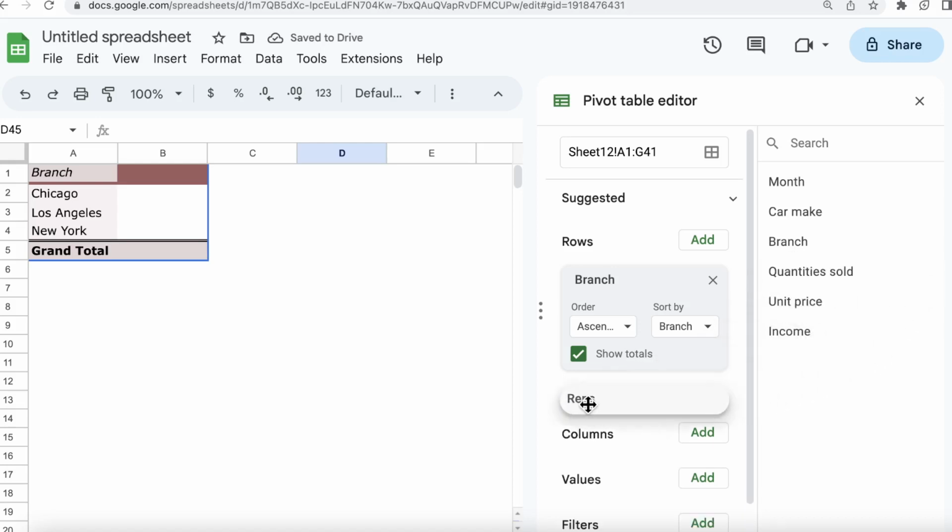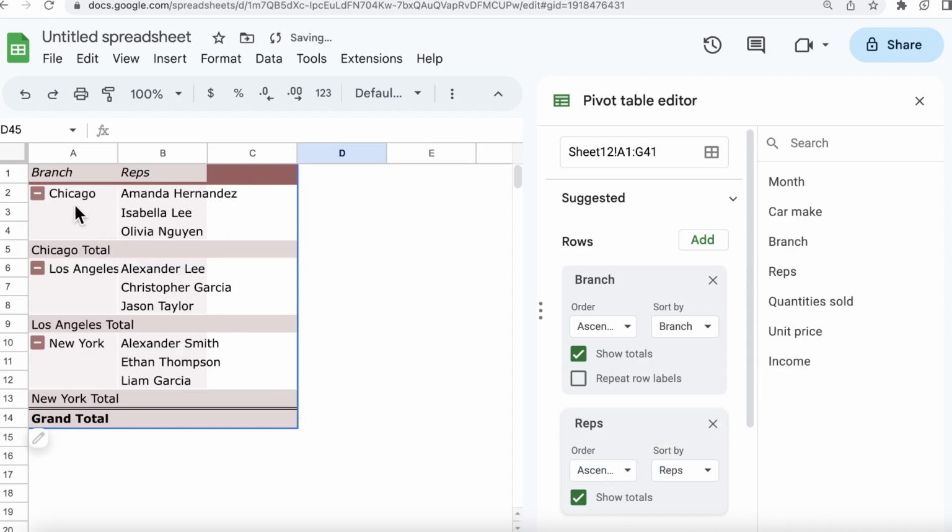Sometimes you see some of these things. Yes. So you see Chicago, we have Amanda, Isabel, Olivia. And then we come to Los Angeles, we have Alexander, Christopher, Jason. We come to New York, so, it's like that. Then we have the reps.